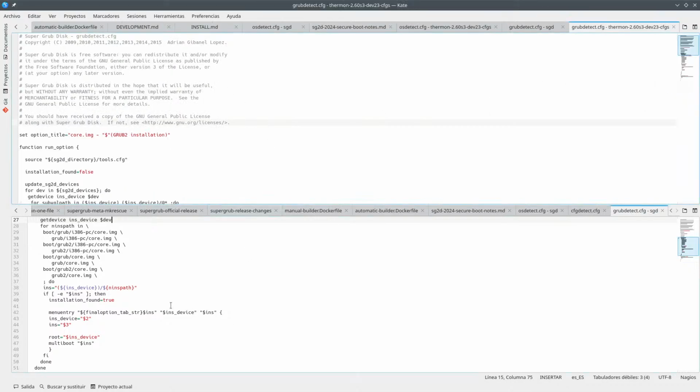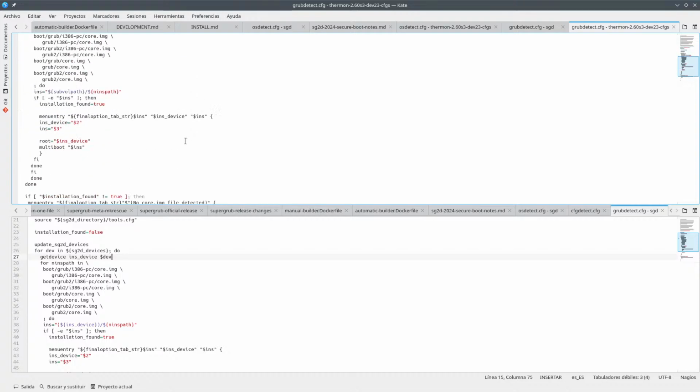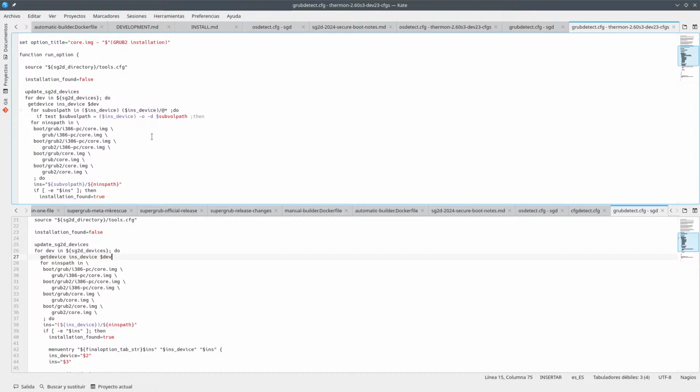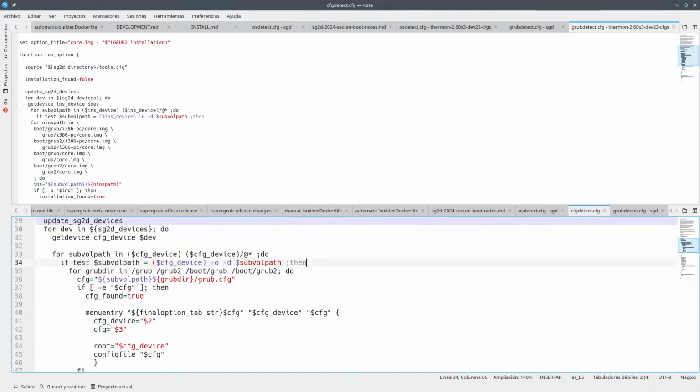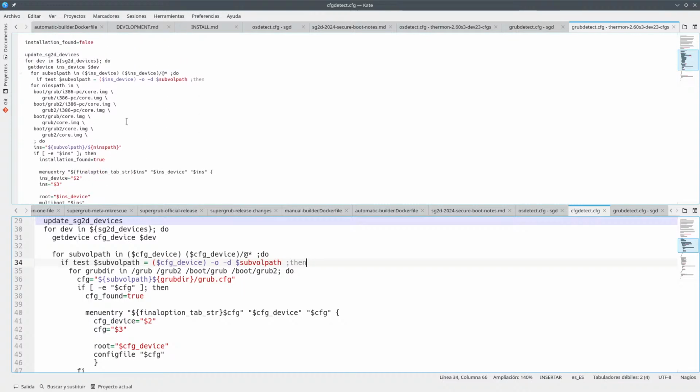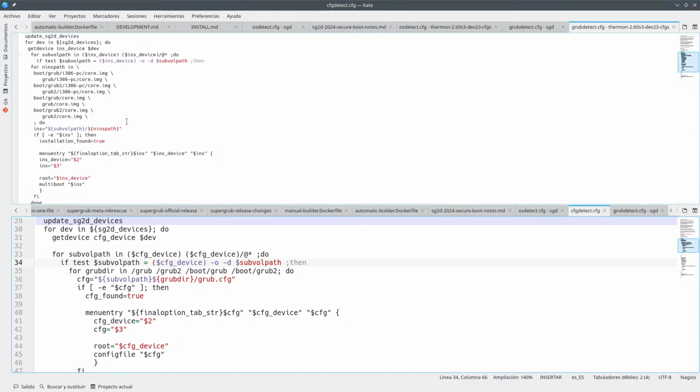Okay, so on the bottom we have the original one, and on the top we have this new one, and the sub-bolt path and so on, which is very concerning. So let's compare with CFG detect to see if there is any difference. So for sub-bolt path in insta-device, if the sub-bolt path is like this, then do some stuff, and there's a change regarding that here instead of.